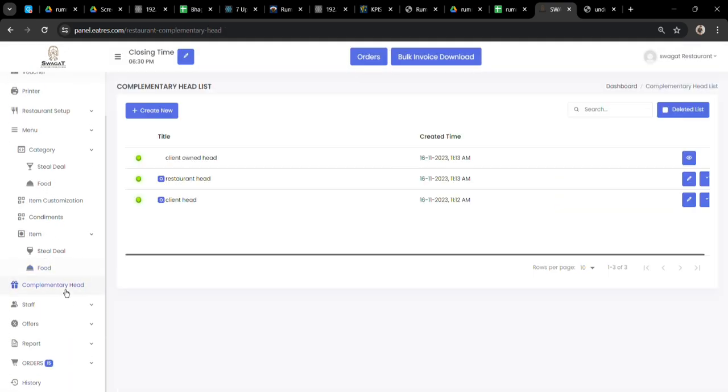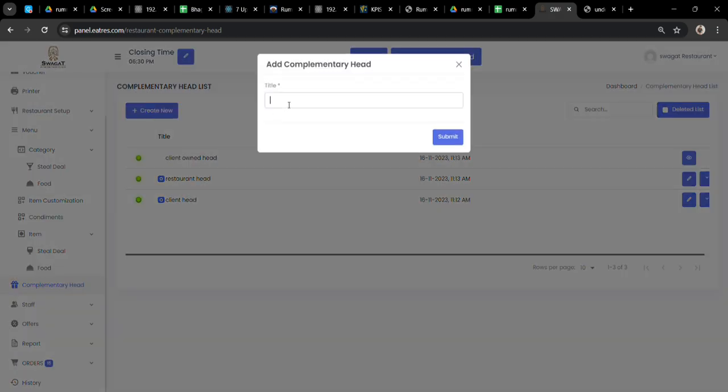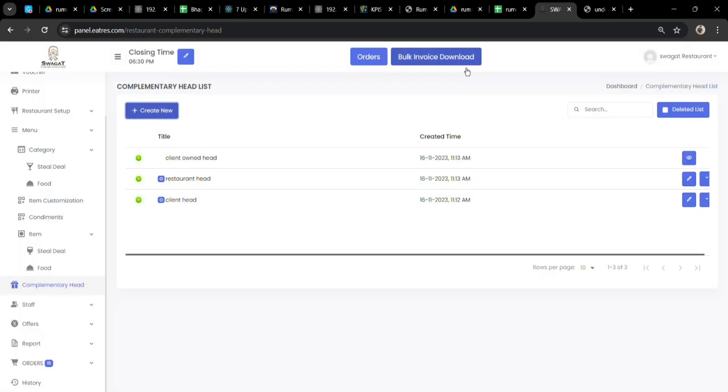Coming to the complementary head. The complementary head is for when the customer has a relation to someone in the restaurant. If the customer is a relative or friend or family of the restaurant manager, the manager can create a new head by his name. So the item or the order is complimentary by him. So you can create the head by the manager's name for the customer who is related to him.